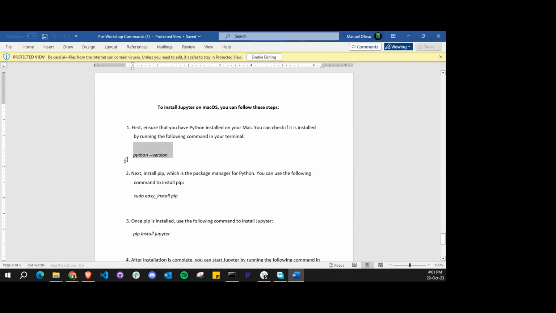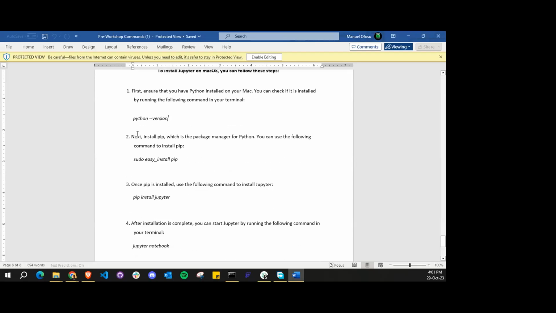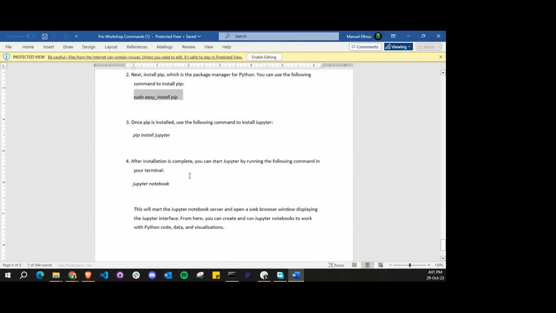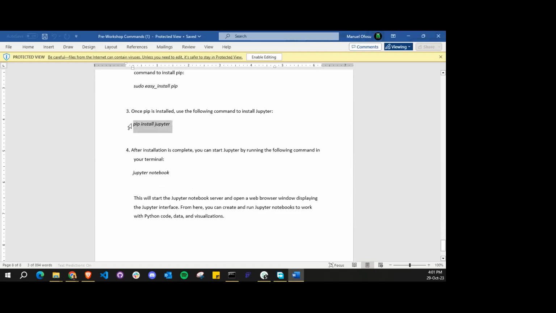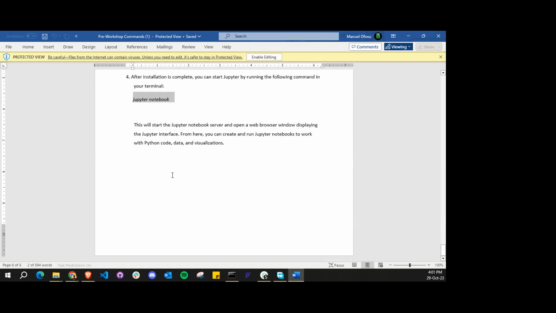So this is the first one, python, and then just copy and paste. Don't try typing it, just copy and paste. And then the second one is sudo easy_install pip. Then make sure that you have pip installed, and then you install Jupyter and then launch Jupyter.